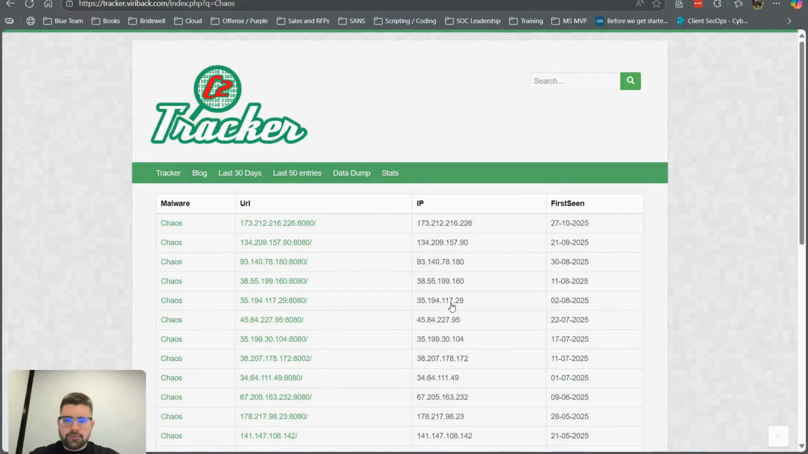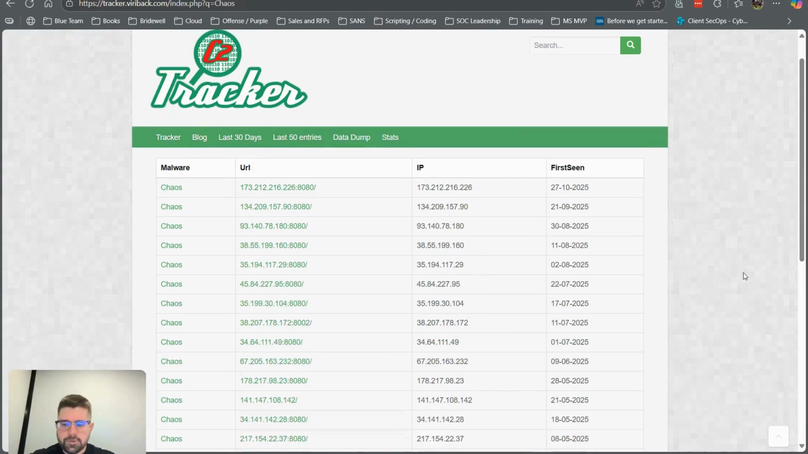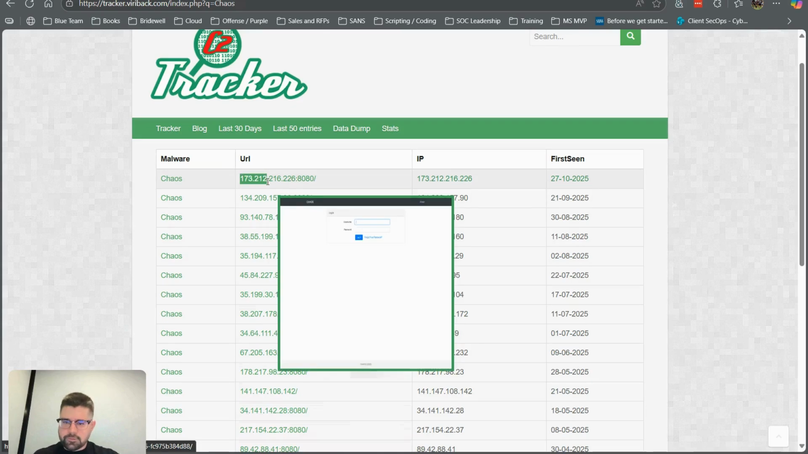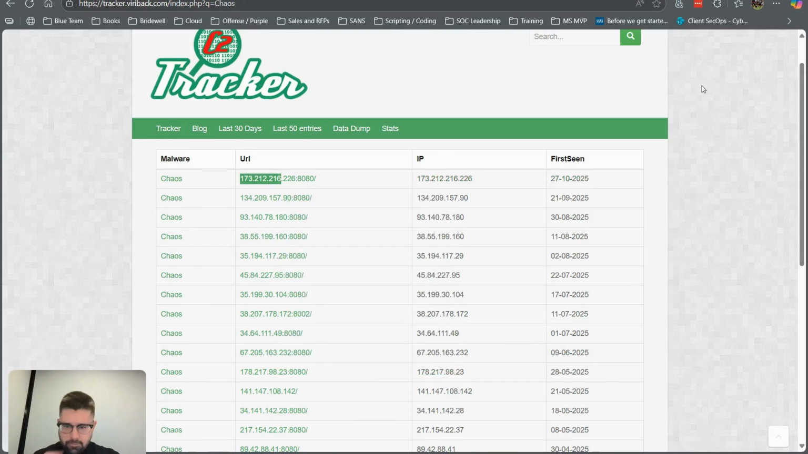Hello again. So we're back and going to show another example of how we can track some infrastructure. And this time we've got the Chaos malware variant, which has a command and control server as well. The thing is, like we just looked at with the Dexware RAT, we're starting with an IP address. So I'm going to take all of that IP address actually.